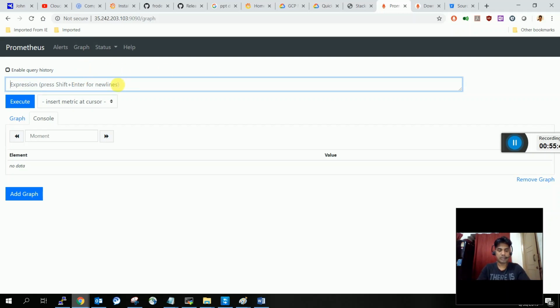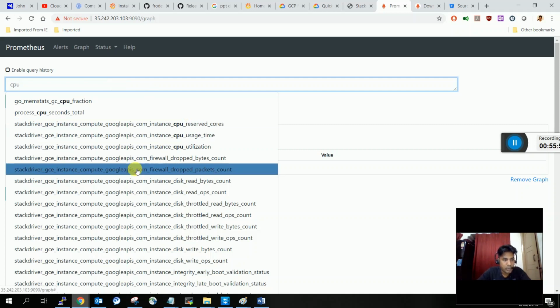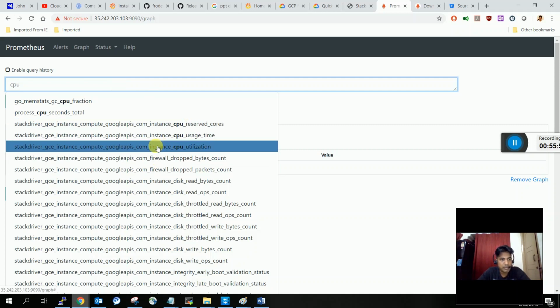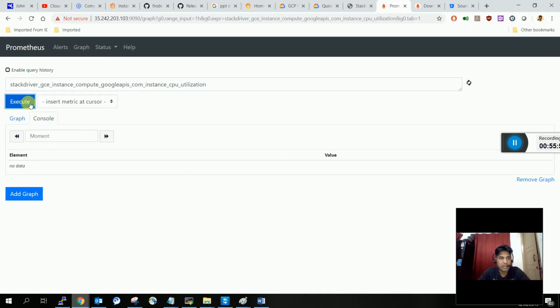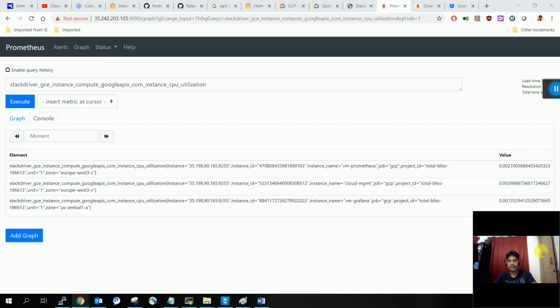For example, CPU. See, fantastic. You're getting some input from the Stackdriver exporter to this Prometheus. Just try to execute. See, you're getting the exporter data. Got it? There are three VMs: VM Prometheus, Cloud Management, and VM Grafana. You're getting some input from the CPU utilization.